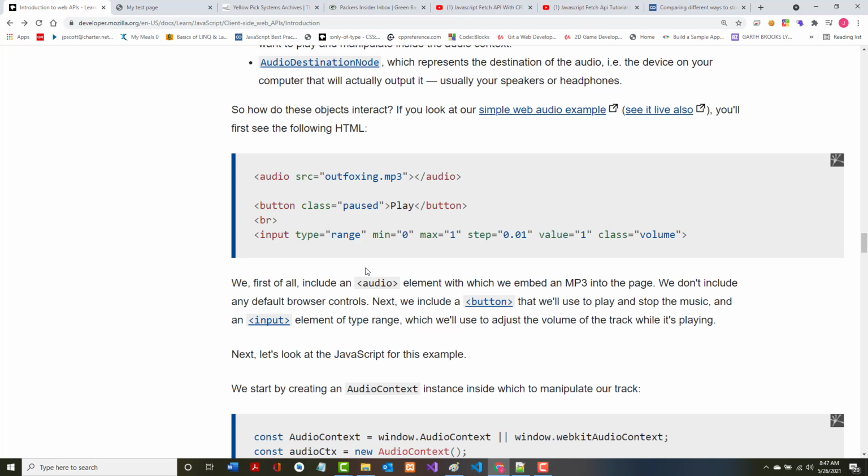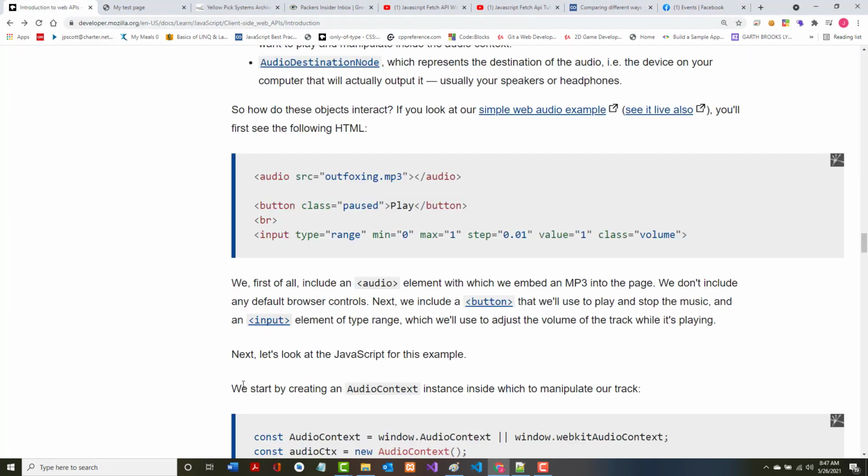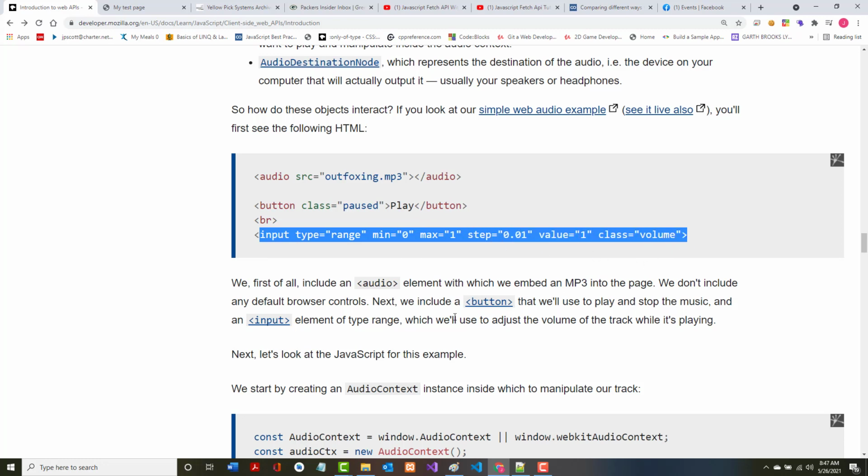First of all, as mentioned, we include an audio element with which we embed an MP3 file onto our page. We don't include any default browser controls. Next, we create a button that we will use to play and stop the music. So rather than controls, we're using a button for that, and an input element that we'll use to adjust the volume while it's playing. All right, so that's pretty simplistic. The file, the button to play or pause, and the equivalent of the controls.